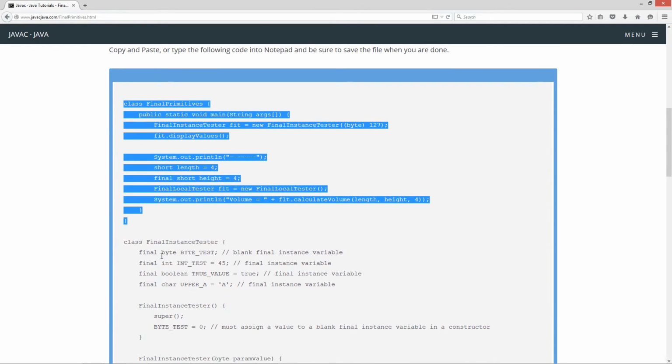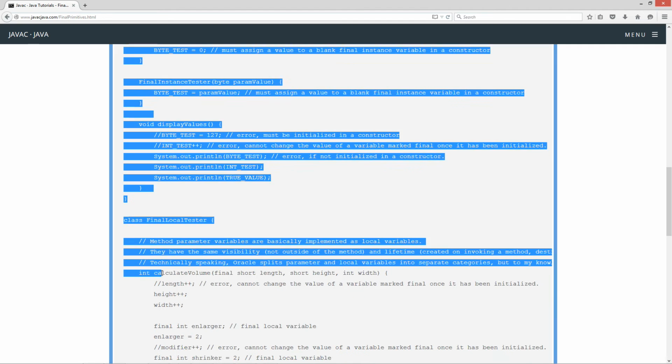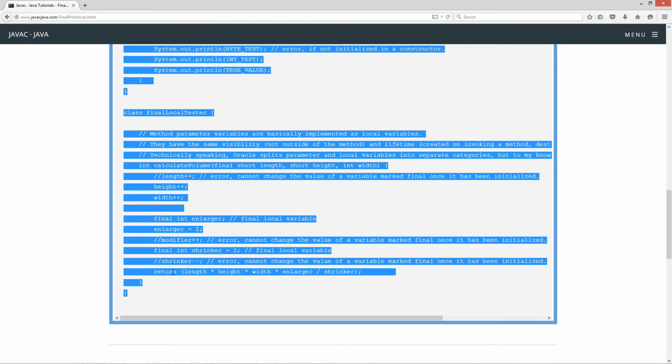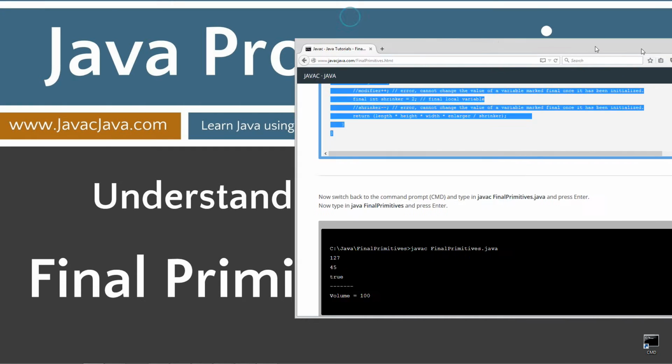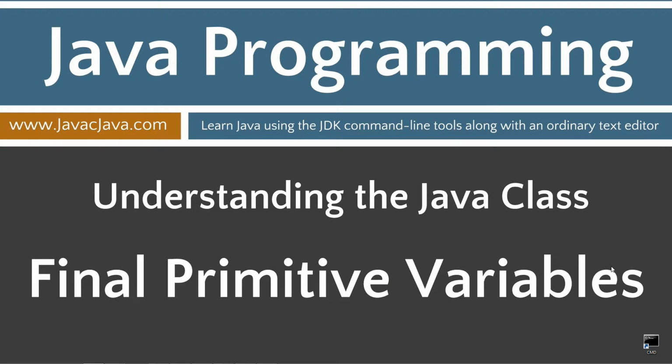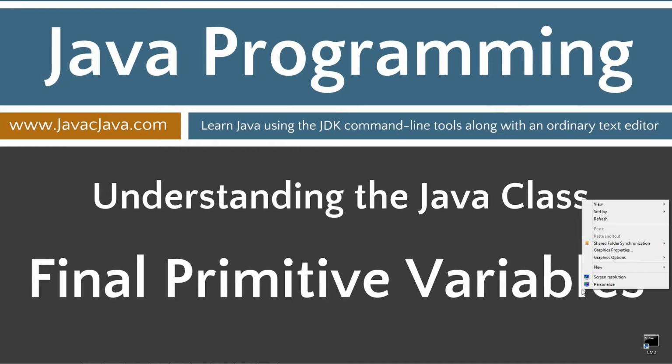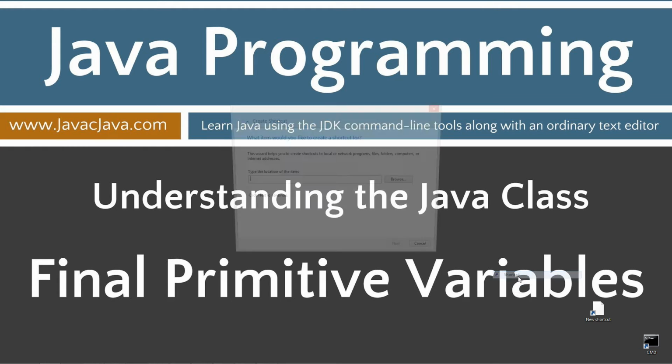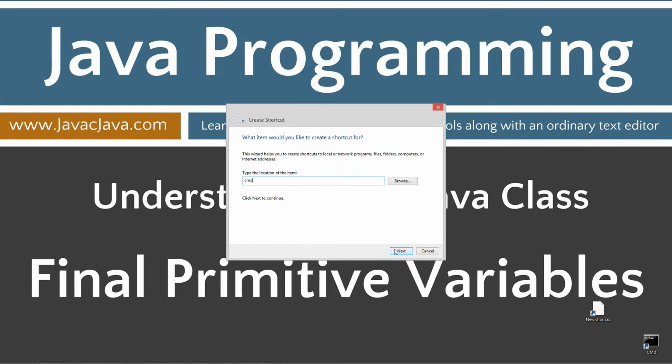We'll highlight all this code. Hit Control-C to copy, or right-click and select copy. I'm going to move the browser off screen. I've got a shortcut to the command prompt on my desktop over here, but if you don't, you can simply right-click, go New, Shortcut, type in CMD, Next, and Finish.